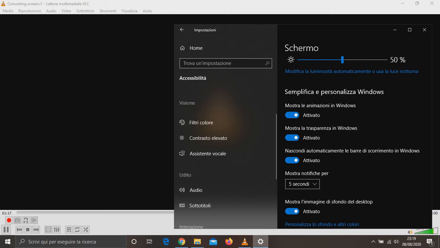So you go to your animation settings and you must search for these options and check that they are all active.